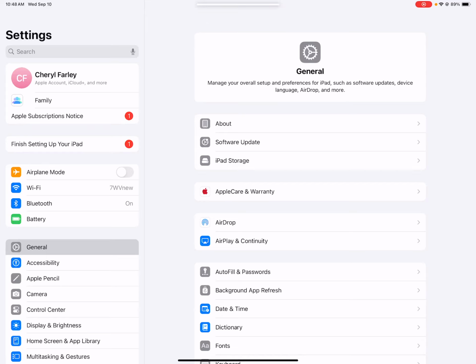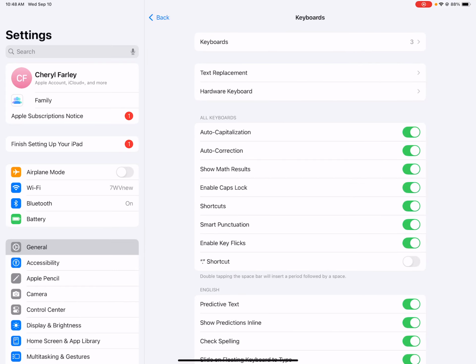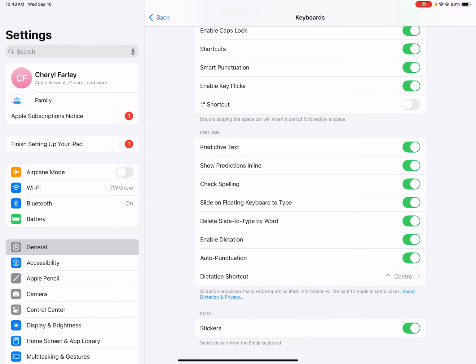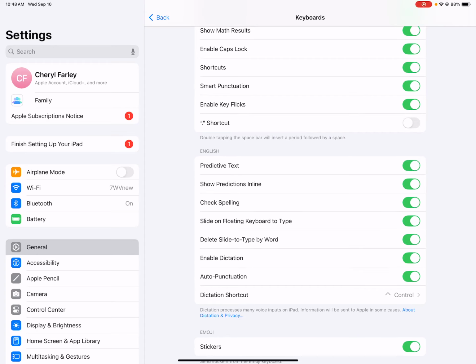To turn on prediction on the iPad, you need to go into your settings, general, and keyboard. And scroll down to the box that is titled English and tap on where it says predictive text. Just like with dictation, you need to go into the keyboard settings, not the accessibility settings, to find these features. And even though this feature is found in the keyboard settings, the predictive feature works regardless of whether you're using the on-screen keyboard or an external keyboard.